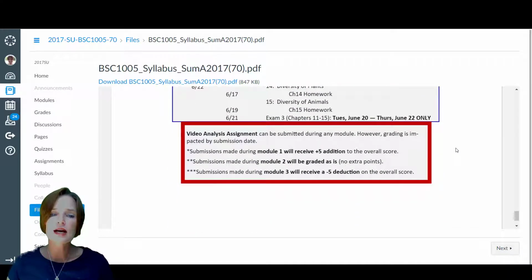The one other assignment, I've got it down here at the bottom, the video analysis assignment. This is going to be an assignment where you are selecting an article and you're going to be analyzing it and posting a video with your analysis. This assignment can be completed and submitted anytime throughout the semester. There's no restraint on that. However, there is some grading that depends on when you submit it.